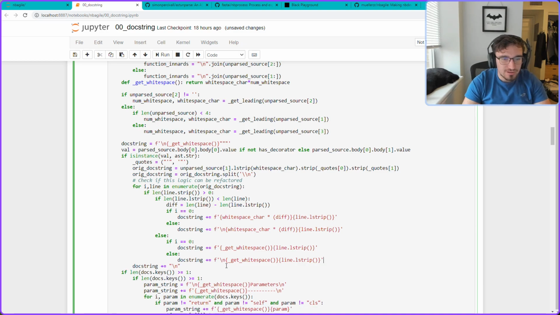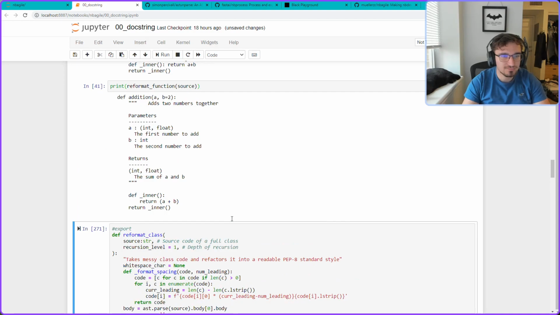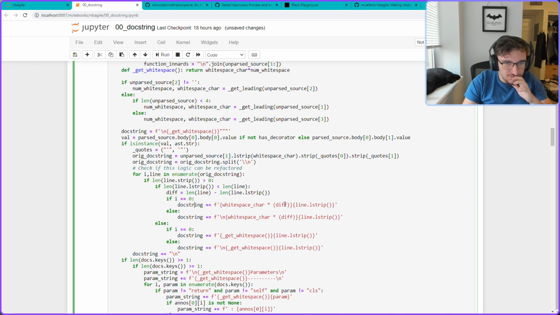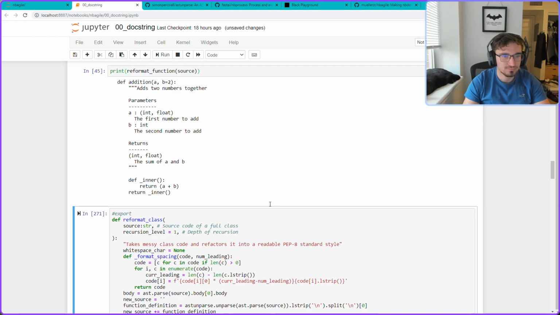All right, now I think that's what that is. I don't like how I'm repeating logic, but that's fine. We can clean the code later. Yep, if i equals 0. Oh, yeah, because we don't actually want get white space to be called. We just want line.strip. Cool.